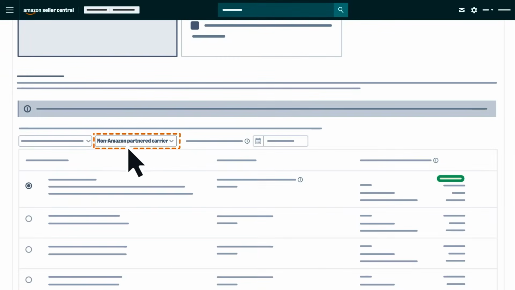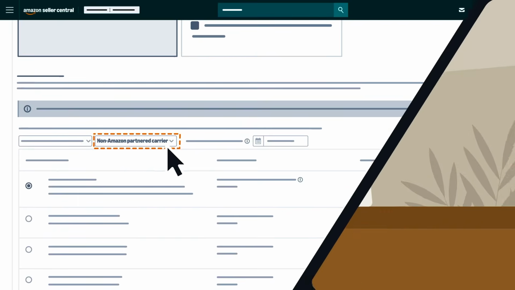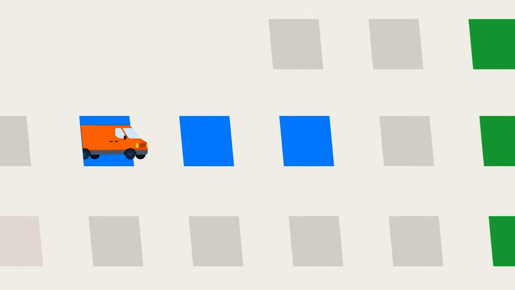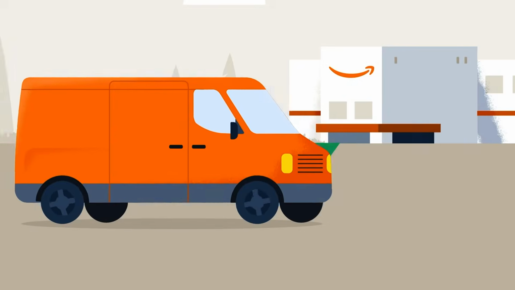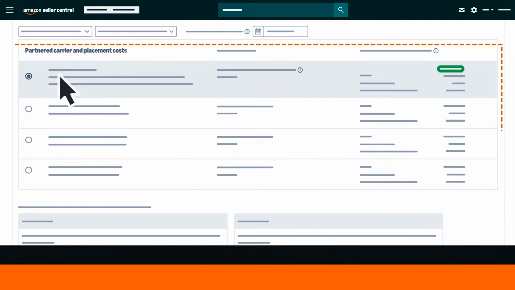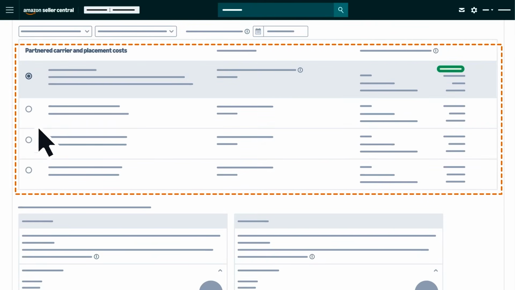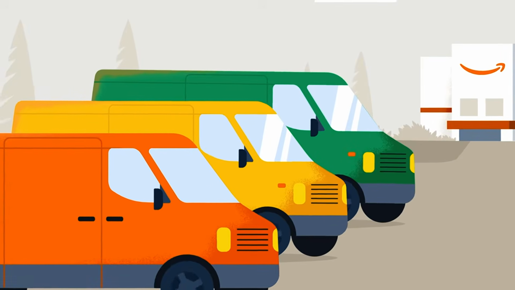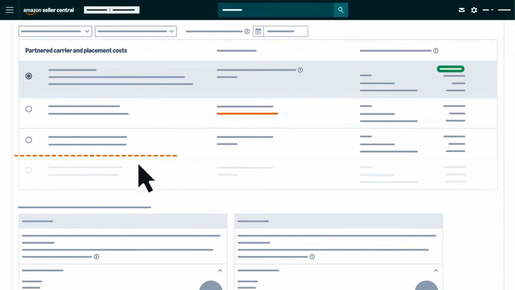If using a non-Amazon partnered carrier, you will be asked to provide a delivery window, which is the calendar week when you expect your shipments to arrive at Amazon. You will then see the available shipment options and partnered carrier and placement costs. During busy periods, certain shipment options may be unavailable or listed with potential for delays.